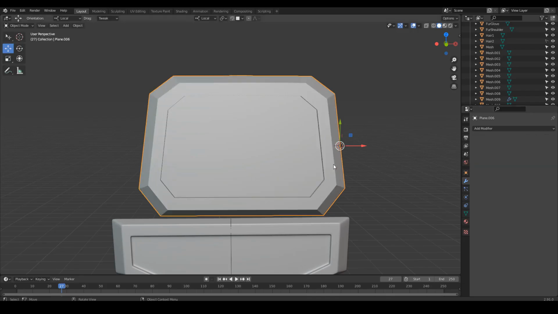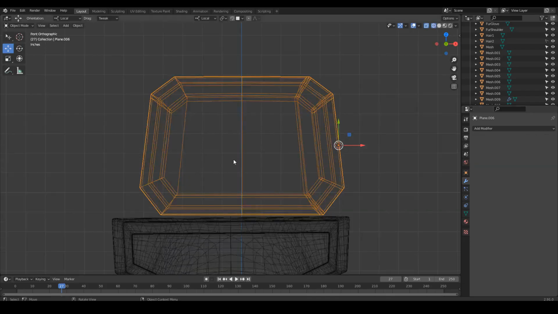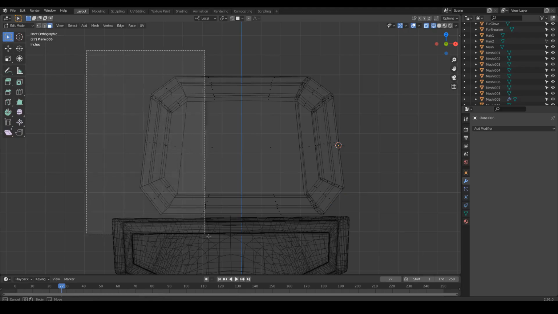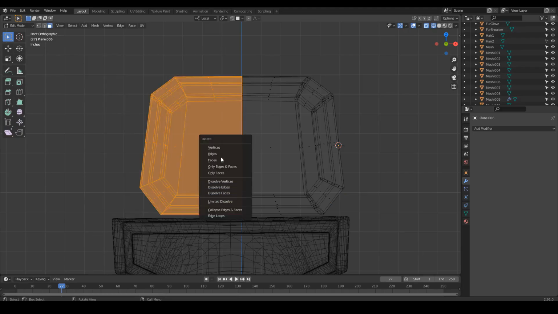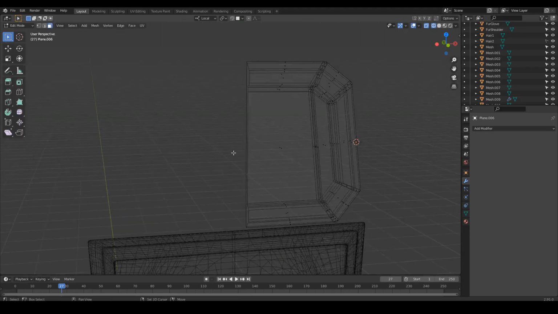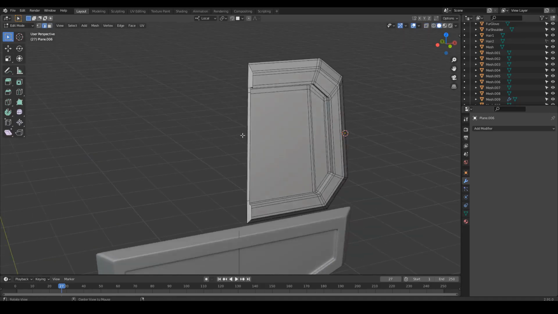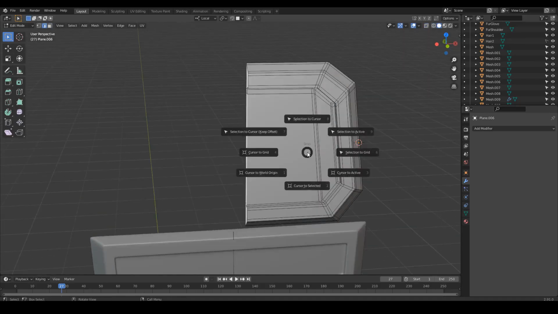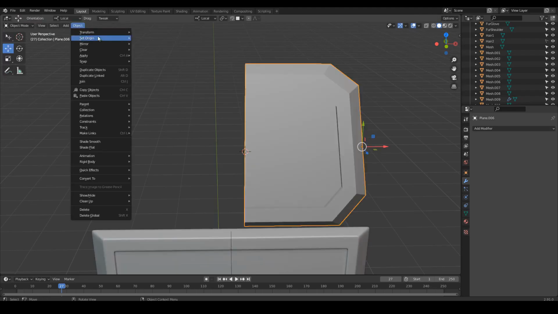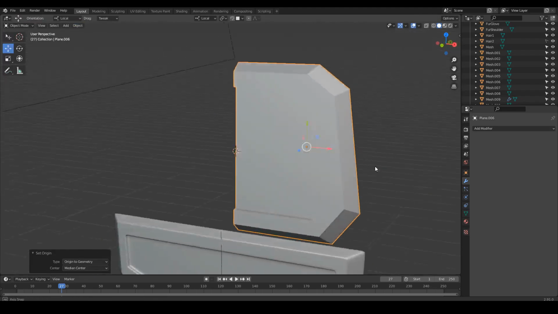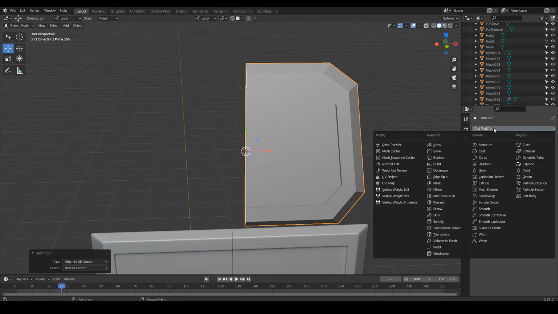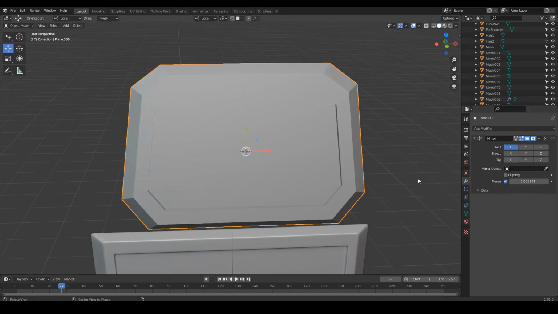I'm going to remove the subdivision surface, and Shift Z. Hit the Tab key, go to face, and I'm going to select the faces here and remove those faces. And now I've got to select the edges, select one of the edges here, Shift S and cursor to selected, and then hit the Tab key, set origin to geometry, set origin to 3D cursor, and let's add a mirror.